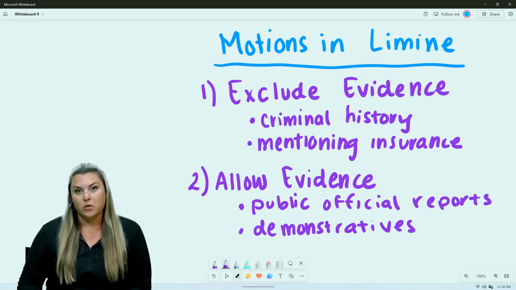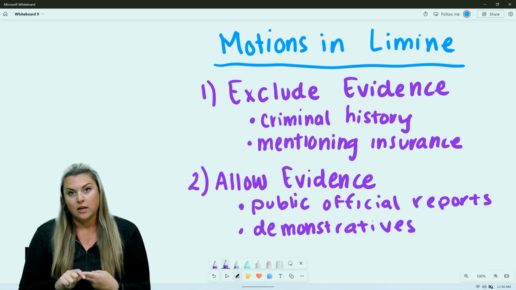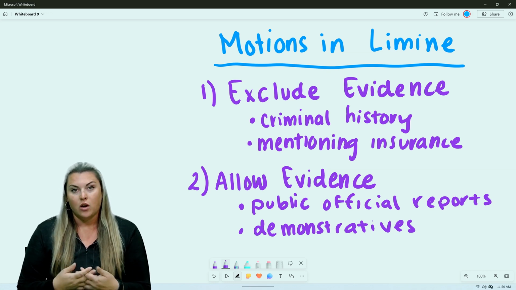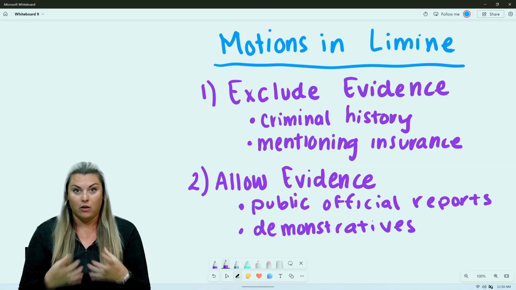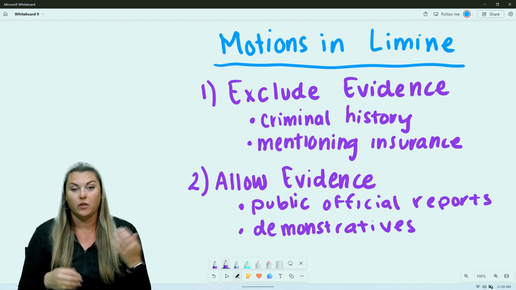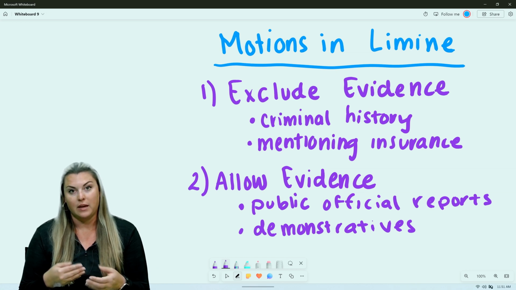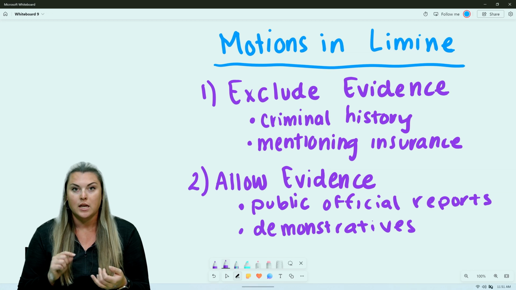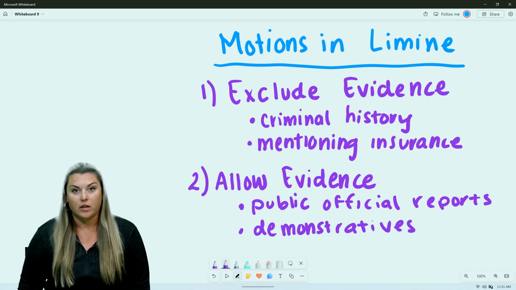And we use motions in limine for two primary purposes. One is excluding evidence, and two is allowing evidence. When we say exclude evidence, under our Georgia evidence code, there's only certain evidence that can come into trial. One of those areas where we often see motions in limine is somebody's criminal history. In Georgia, a criminal history rarely comes in because it is often more prejudicial than probative. There are very few reasons why a criminal history will come in, and they typically involve somebody's dishonesty, fraud, or being deceitful. So we may see either party file a motion in limine to exclude a party's criminal history because it's just not allowed under the evidence code.